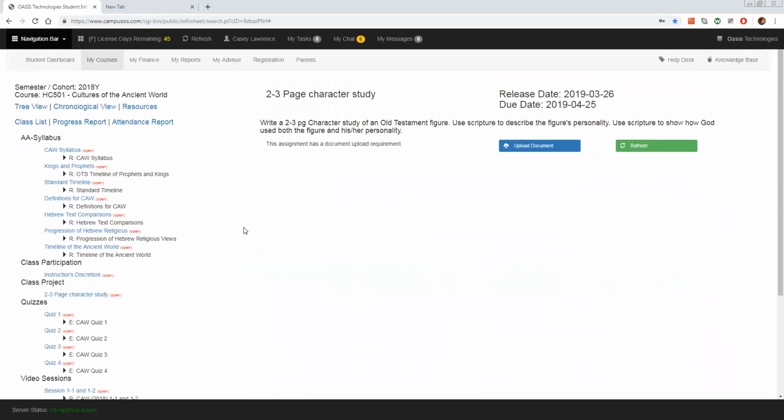Right underneath in this class example, we have a heading that says Class Project. Other times in a class, this will say something like 3-page essay or 2 paragraphs, whatever the instructor wants you to do. This type of an assignment has a document upload. So you would type out your paper using Word docs or some other document, and when you're finished with your paper, you would click on this button to upload it.